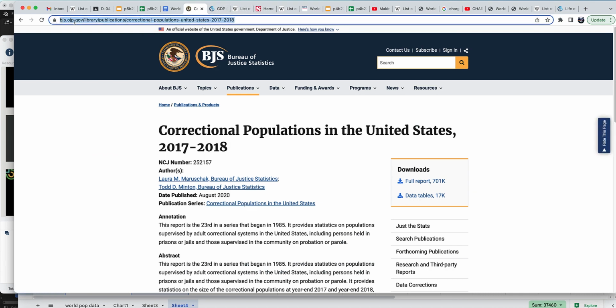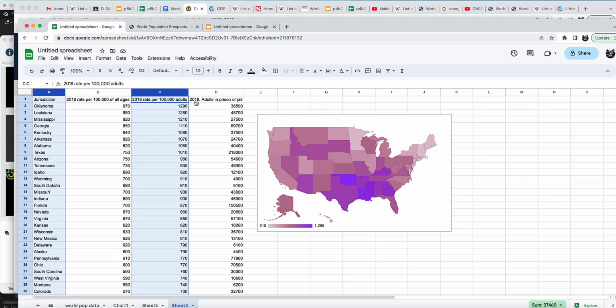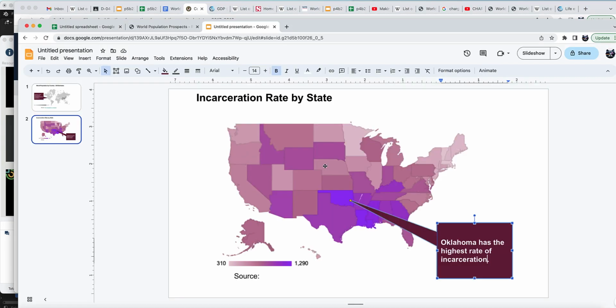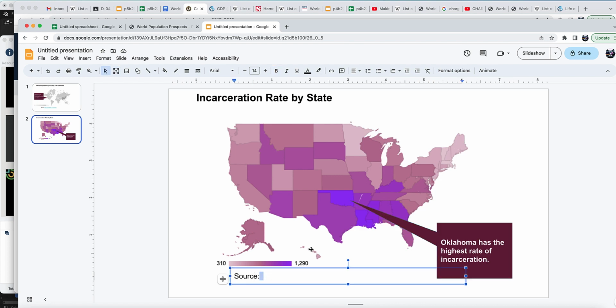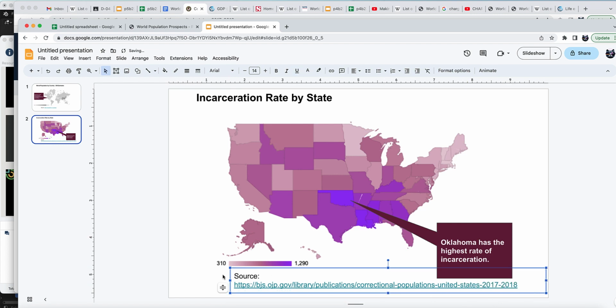Okay. This is a government site. And this is what we'd want to see on your slideshow. So down here, I would do a source. It's already here, excuse me. And I would just paste that in. Command K will turn it into a link. And something like this would definitely suffice.